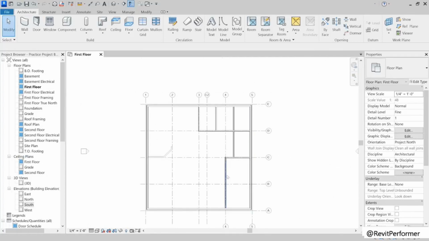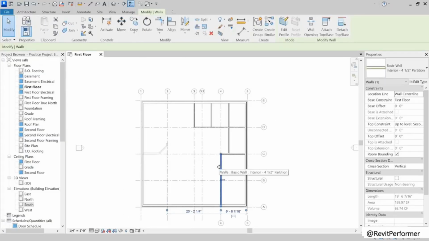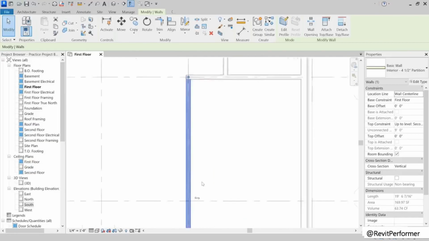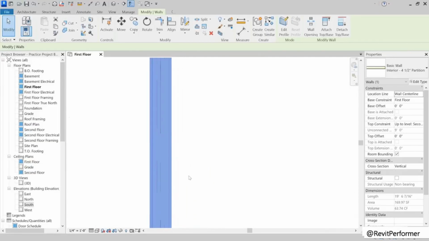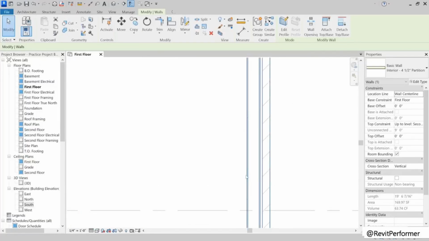But let's say I come back over here to this wall, and I notice my dimension is 9'6". Well, I don't feel that that is wide enough for me to be able to fit a car into. I need it to be a little bit wider, at least 10 feet. So here's how you change that. I want to make sure that I have 10 feet in between the right side of this wall, finished face, to the finished face of my exterior wall on the left-hand side.